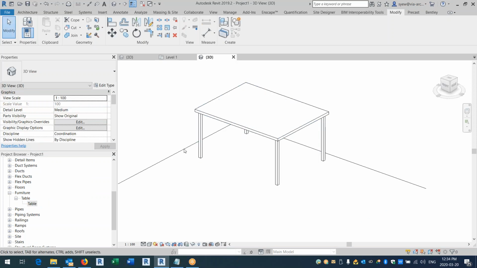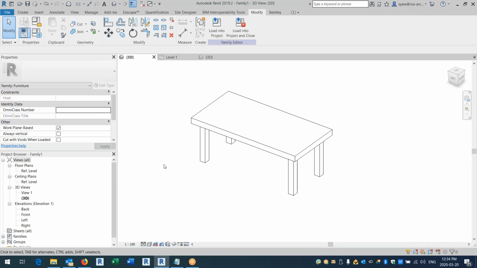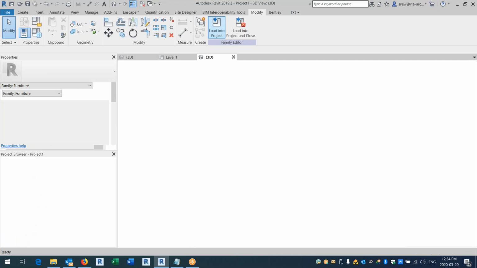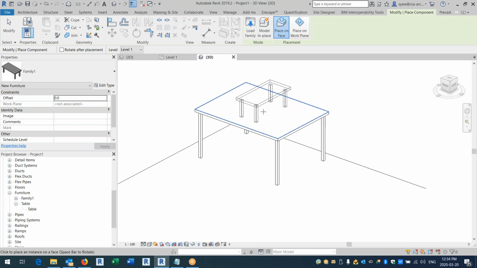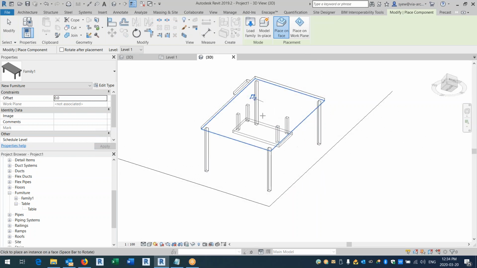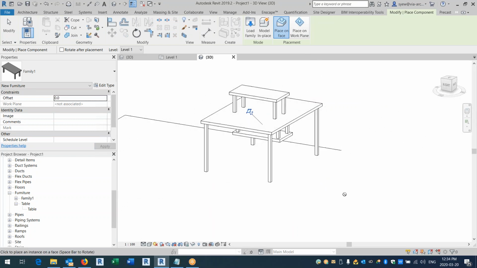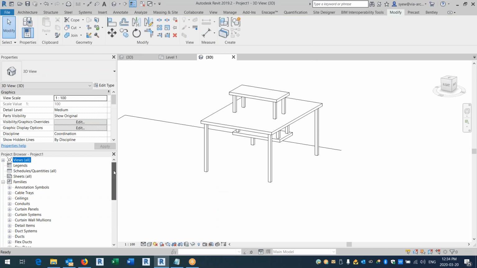In this particular case, this is still family one, so it's going to be different. What happens with this work plane based is that you can actually place it on a work plane, and then you can orient it to a different angle. So here I'm just going to load it in. You notice that it will place on any surface. So I could just say, okay, I want to put it upside down. You can do that.